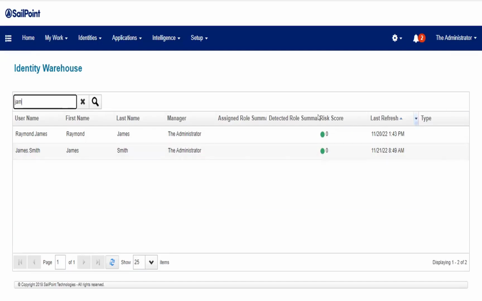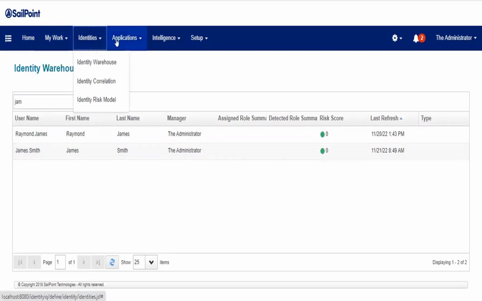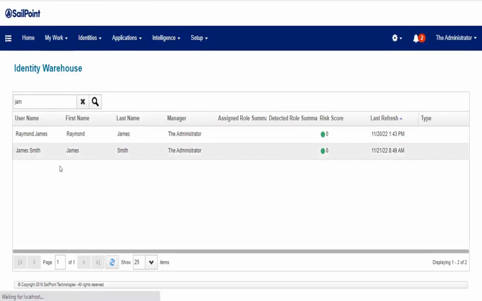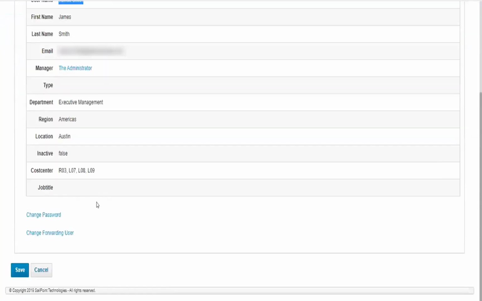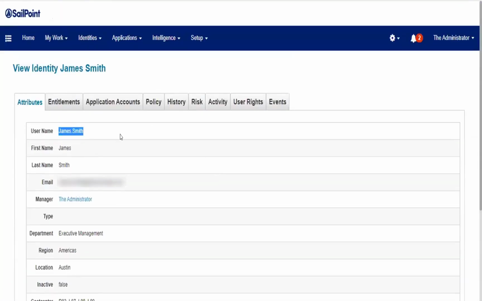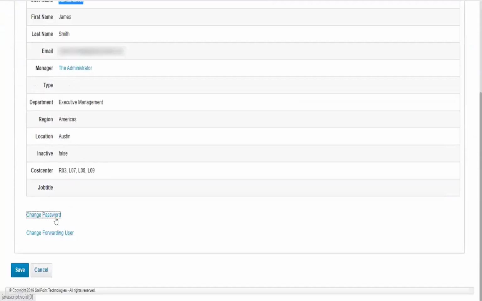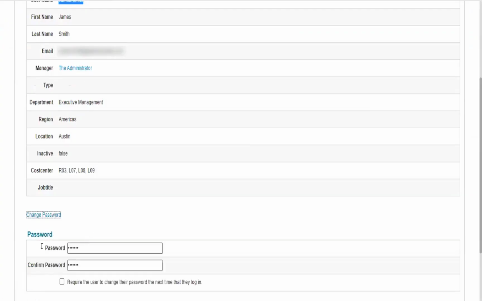So this is how we are going to log in using Sailpoint, right? We are able to access this page as a Sailpoint admin because we have full access. Now let's log in as James Smith. Okay. I think I have reset his password already. I don't remember. Let me reset his password.